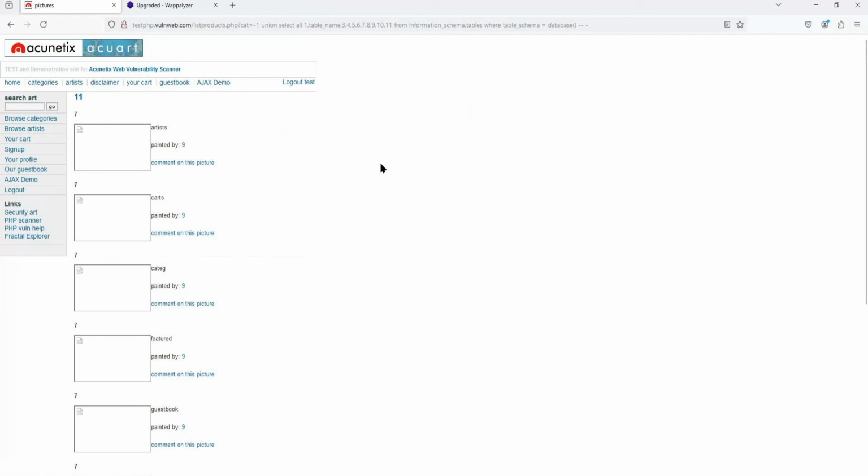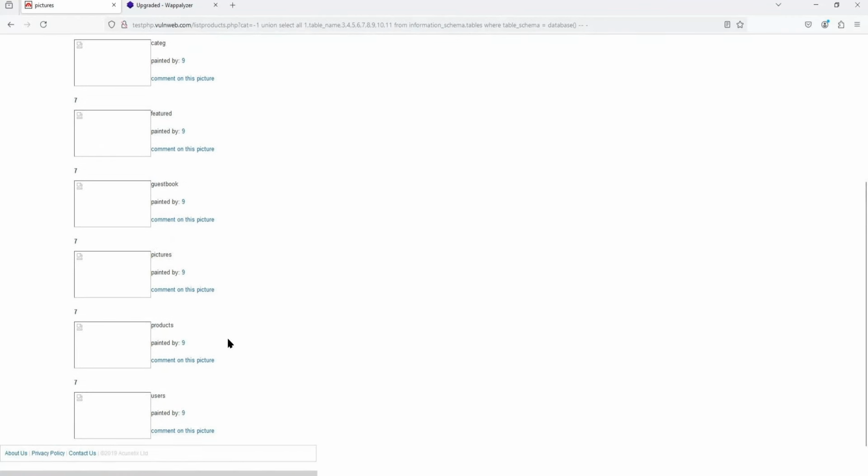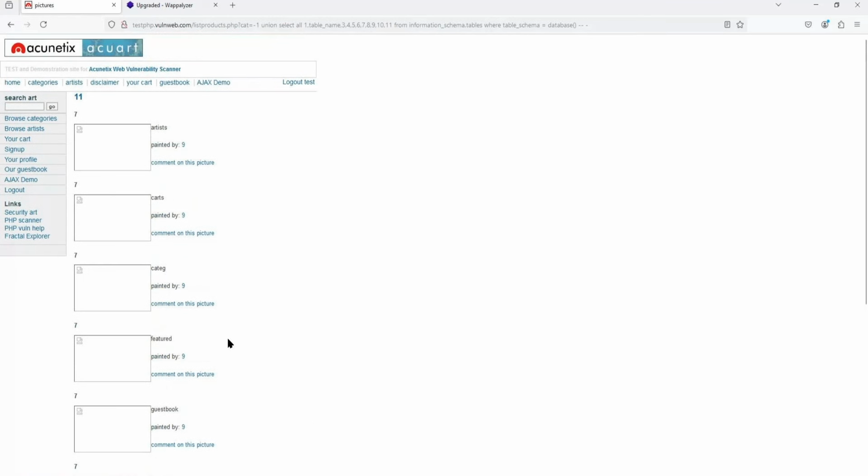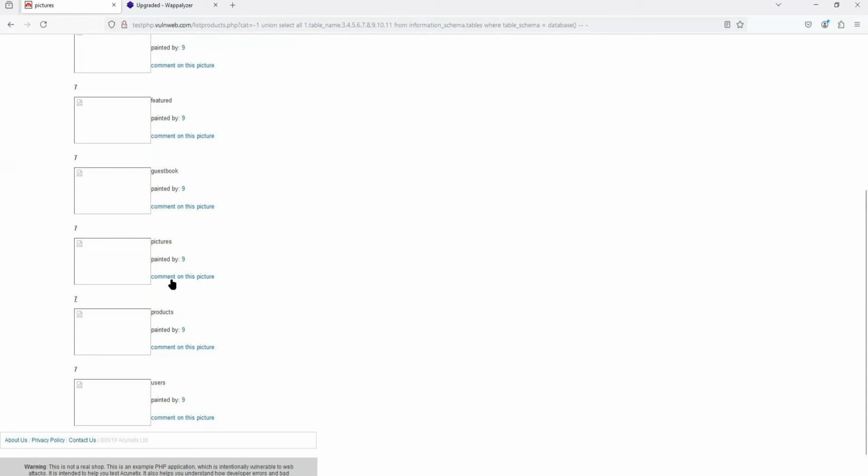See, when I did that, from information schema, it's a blueprint. It contains everything. It contains the database, and in the database it contains columns, tables, everything. It goes in that flow. So from information schema I went to a table and got this list: artist, card, category, featured, guest book, pictures, products, users.